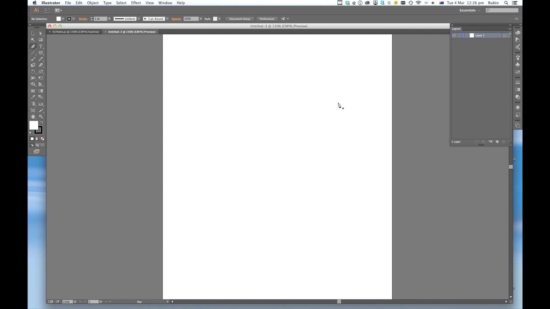The pen tool is one of the most celebrated tools in most of the Adobe programs. It's most prevalent in Illustrator, but it's also used in InDesign and Photoshop.